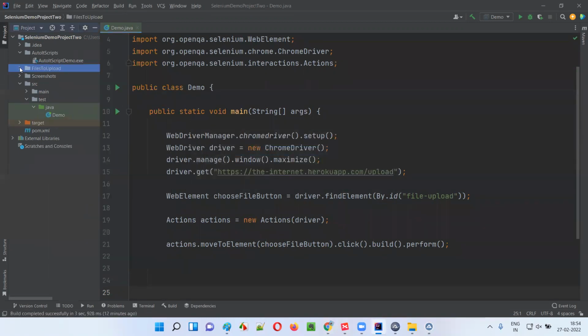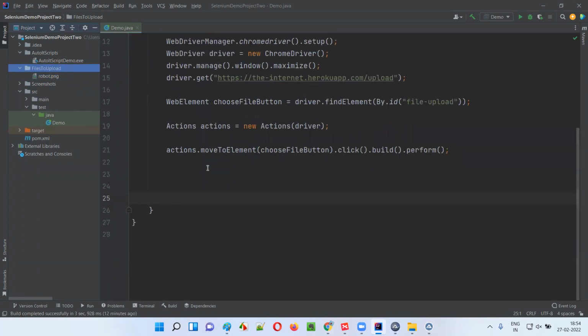It need not be an image file, guys. It can be any file. It can be a text file or some sample file is required for us. Just copy that, create a folder in your project, and whatever file you want to upload as part of your automation script, copy that under that particular folder of your project, guys, and keep it ready.